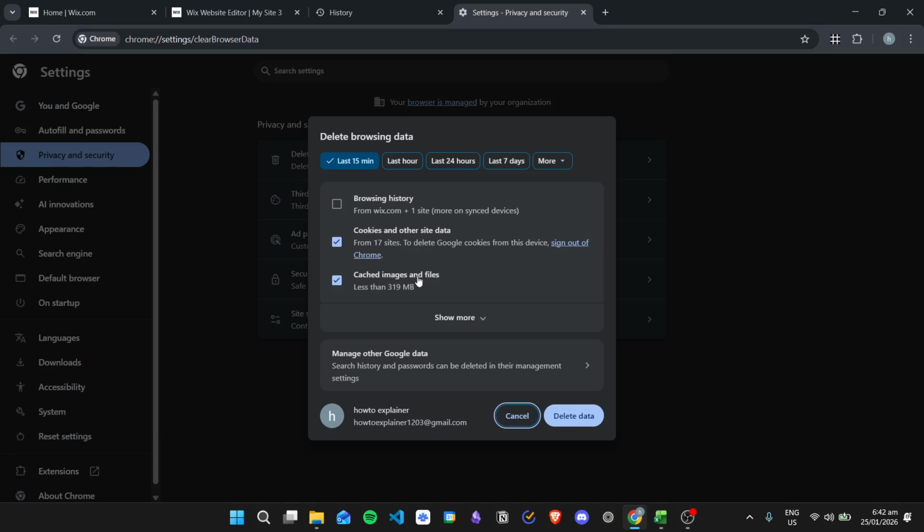These two features are the common problem about Wix forms not working, as well as other problems that might also happen to different websites. So you can choose the duration of what time you want to delete for the cookies and the cached images and files. But if these options do not work, you need to click either the last 4 weeks or all of your browsing data for your cookies and cached images and files.